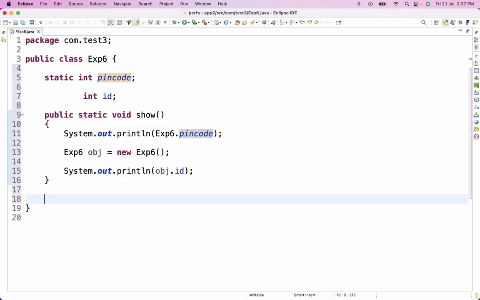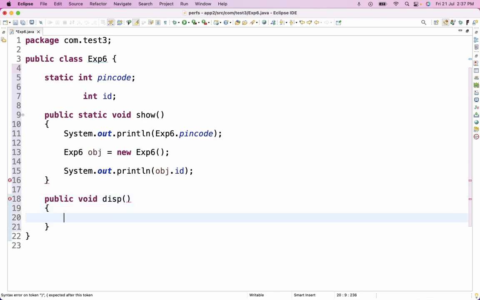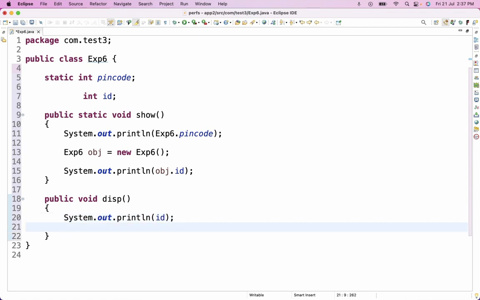And coming to the non-static method, any method you can take. Now id is non-static, so non-static to non-static, directly we can access. And the static property is the pin code. Within the class, between the class opening brace and closing brace, we can access it directly also. There is no issue.